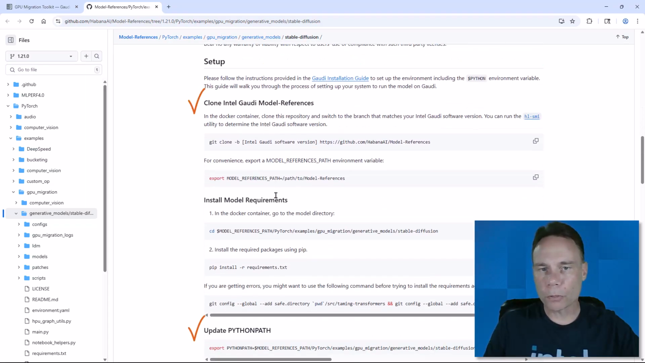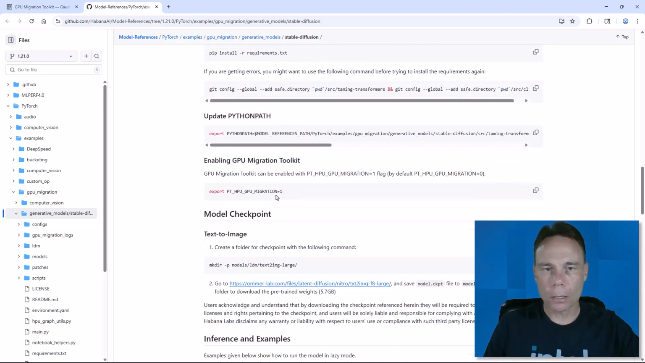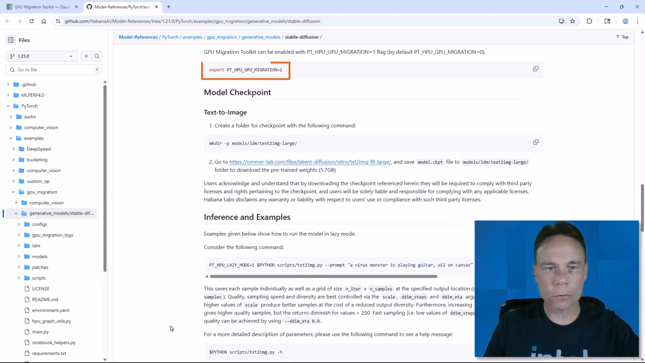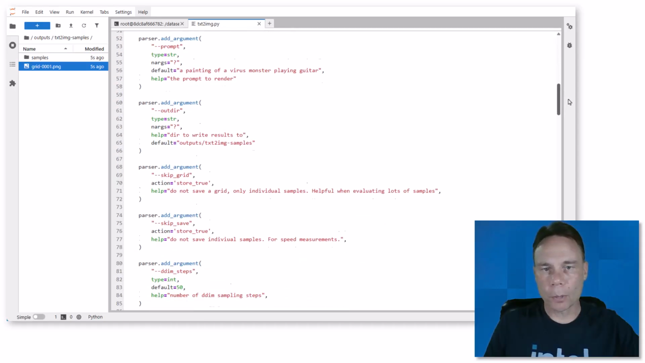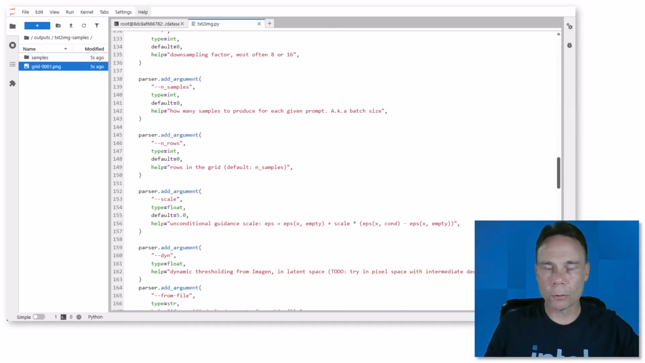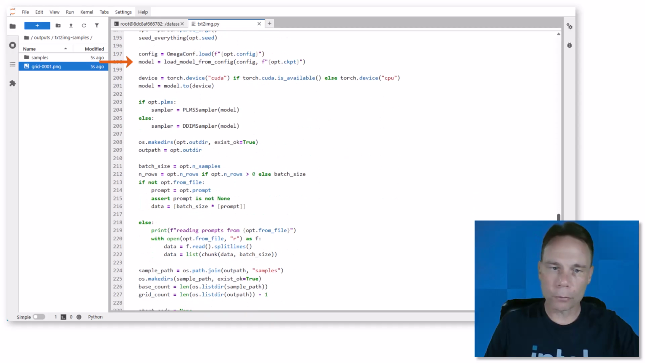I already performed the setup steps and downloaded the model. After that, just set this environment variable and run the code. This variable turns on automatic mapping of GPU-related API calls to their Gaudi equivalents, so you don't have to edit your existing Python code. This example is pretty straightforward. It parses arguments to configure Stable Diffusion inference, load the model from a checkpoint, set torch.device to CUDA, which will get mapped to the Gaudi equivalent, send the model to the device, get the prompt and set up the output.